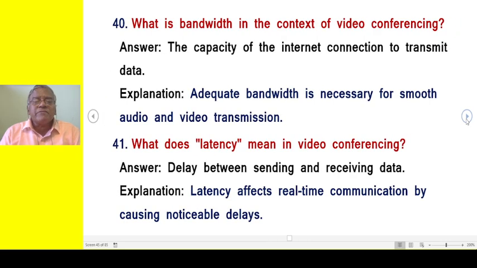What is bandwidth in the context of video conferencing? It is nothing but the capacity of the internet connection to transmit data. Adequate bandwidth is necessary for smooth audio and video transmission.